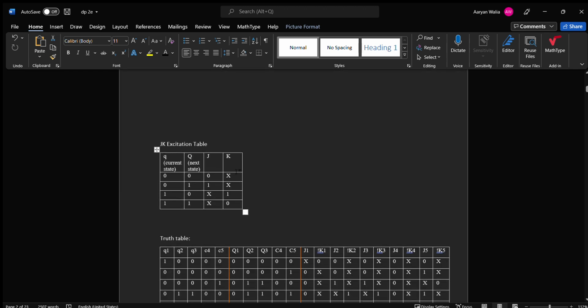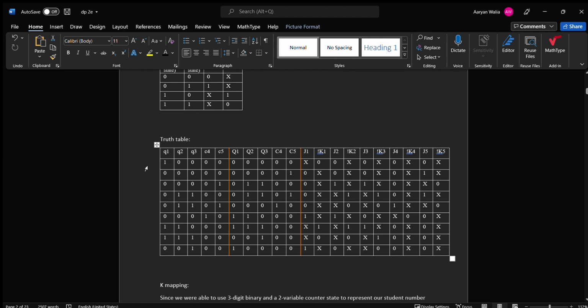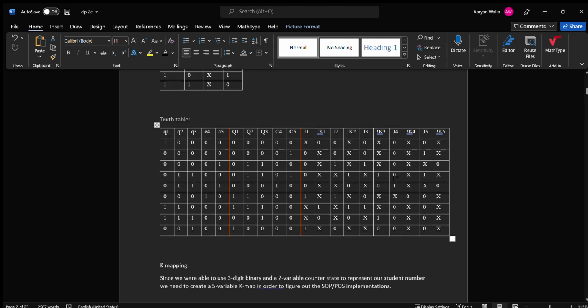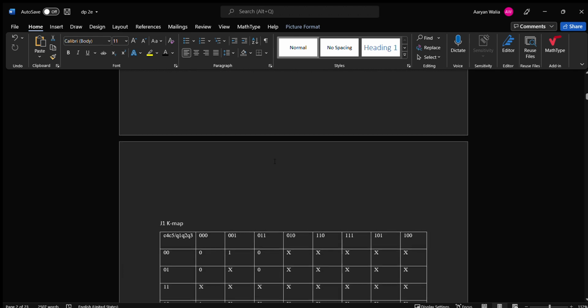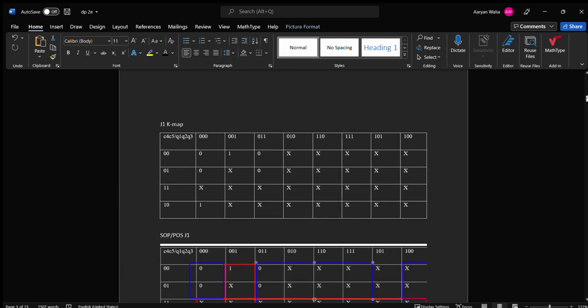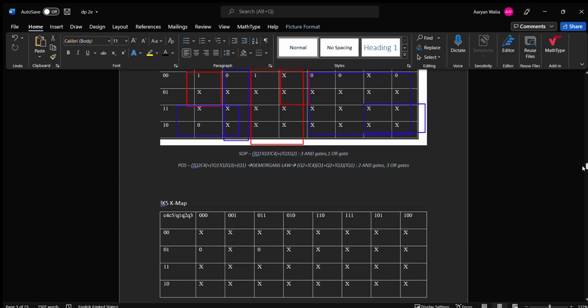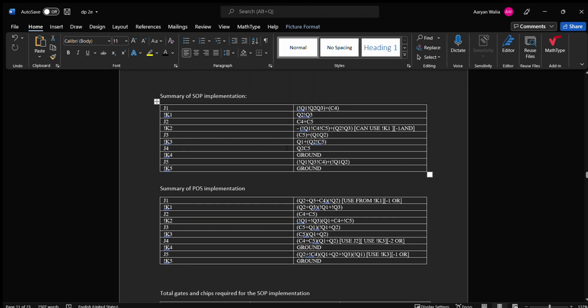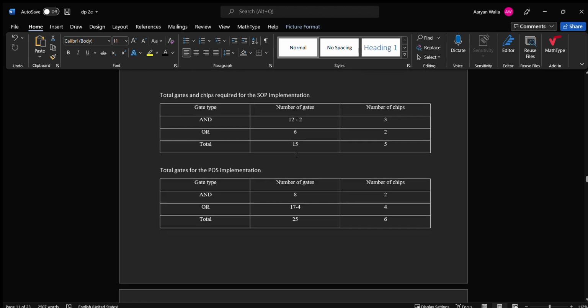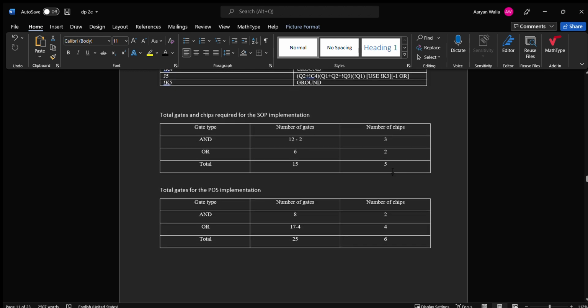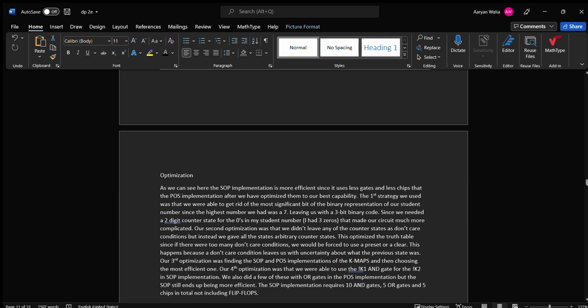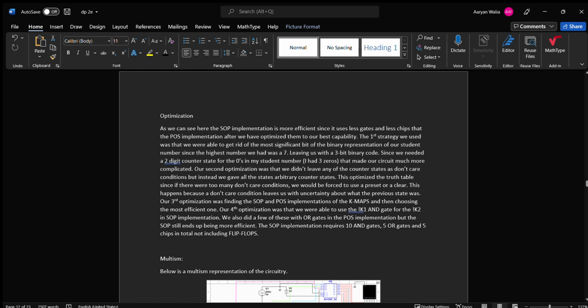So using the JK excitation table, we can create the truth table for every state of my student number, and then we get these values here, and then we can begin K-mapping. So we use SOP and POS implementation, and the results for that were shown here. It ends up that the SOP only needs 5 chips, and the POS needs 6, so we end up using the SOP implementation. And this paragraph is just showing how we optimized it.